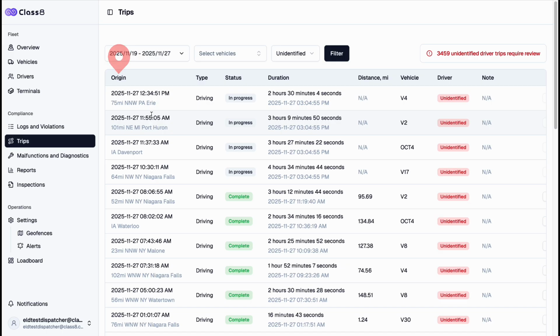You'll see Origin, which shows date, time, and location for the beginning of the trip. Type, which shows the current HOS status for the trip. Note that unassigned trips will show driving in this column, but after they are properly assigned, this will update to show either driving, yard move, or personal conveyance. Status shows if the trip is complete or in progress. Duration shows how long this trip lasted and the date and time that the trip ended.